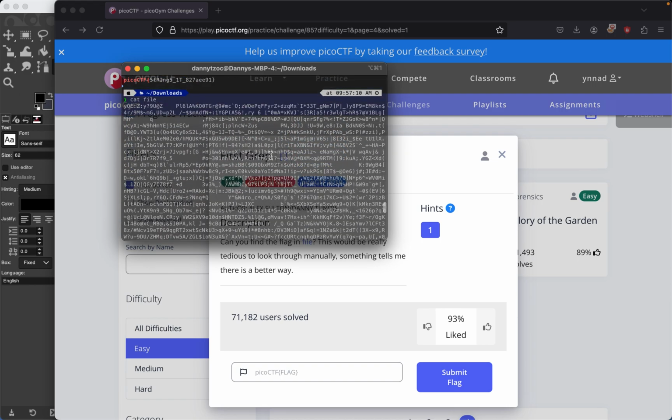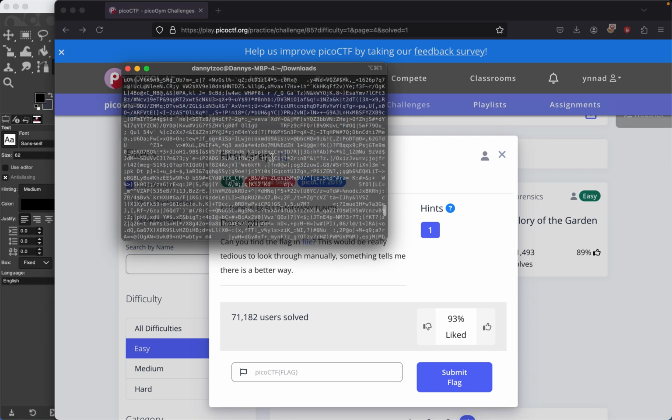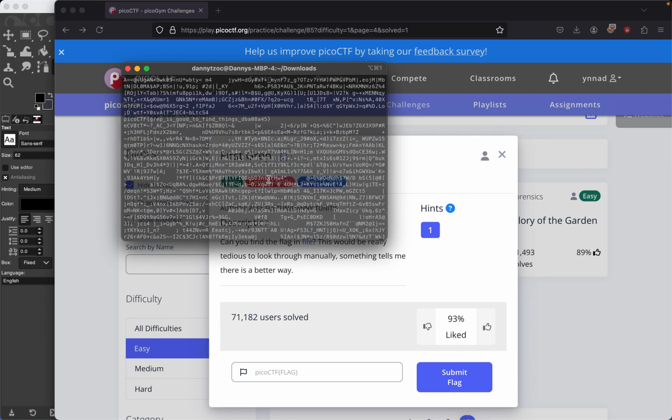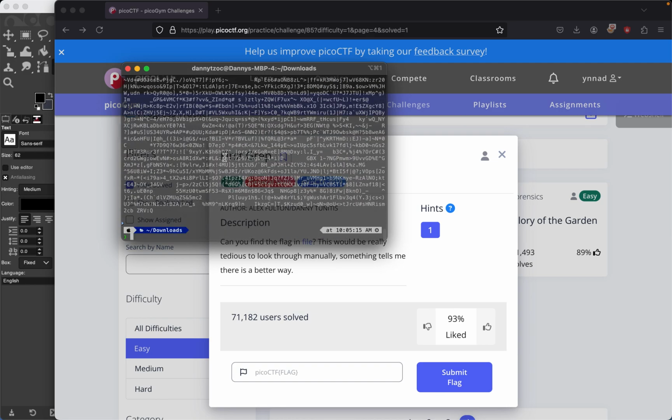Oh no, maybe we could find it like this. I guess if we're really careful, we could probably find it. Oh, right here. PicoCTF, grep is good to find things. But that's not the way they want us to solve it. That's like if you're just casually looking. How they want us to solve it is by using grep.